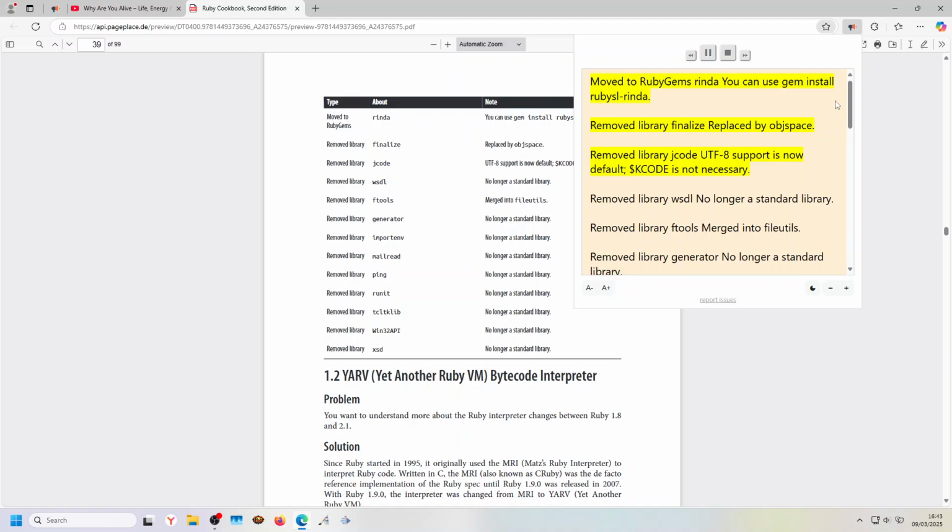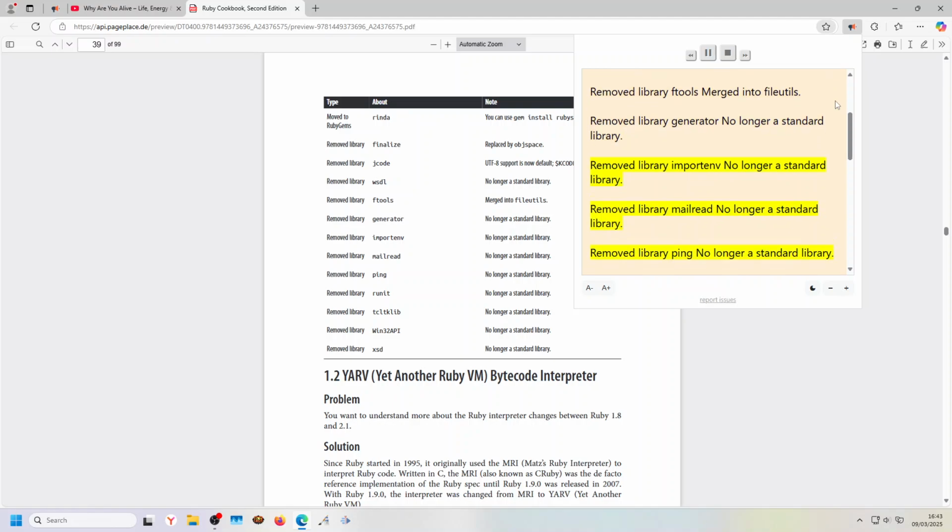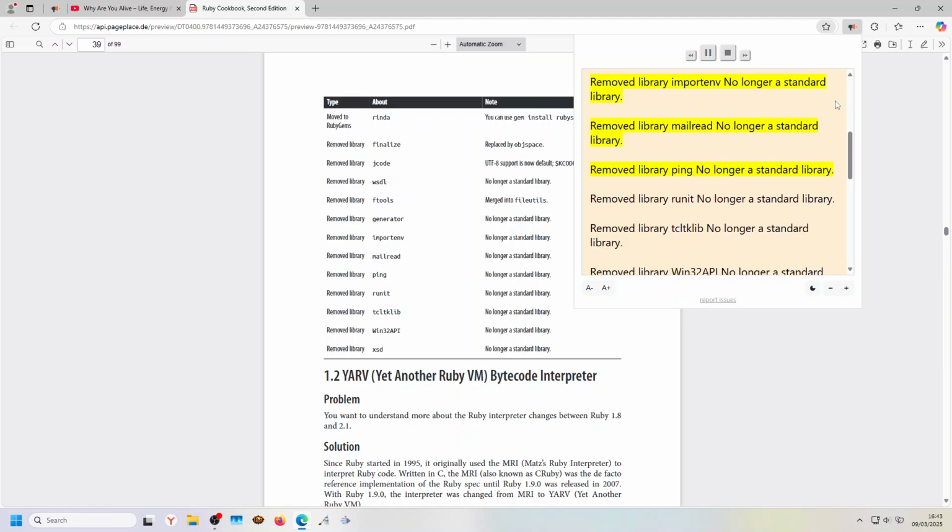$KCODE is not necessary. Removed library: WSDL, no longer a standard library. Removed library: ftools, merged into FileUtils. Removed library: generator, no longer a standard library. Removed library: importenv, no longer a standard library. Removed library: mailread, no longer a standard library. Removed library: ping, no longer a standard library.